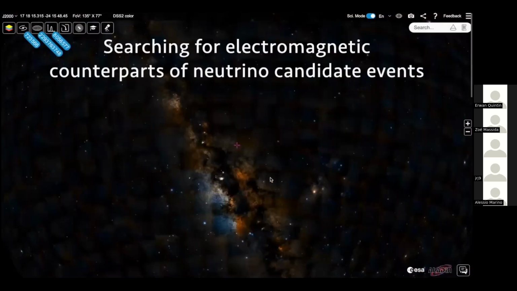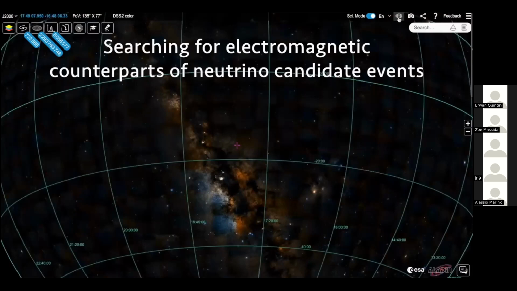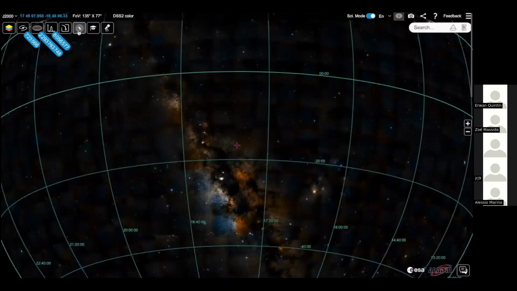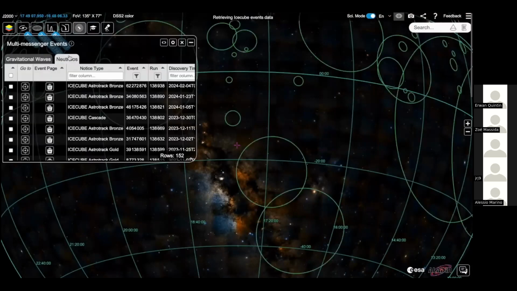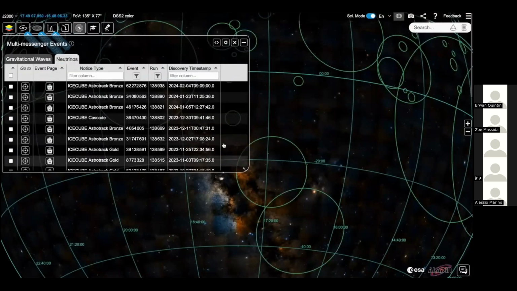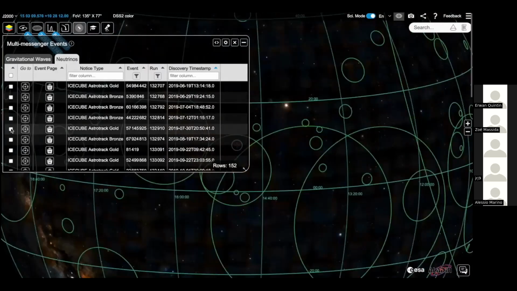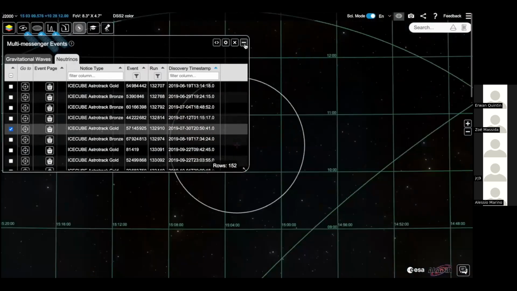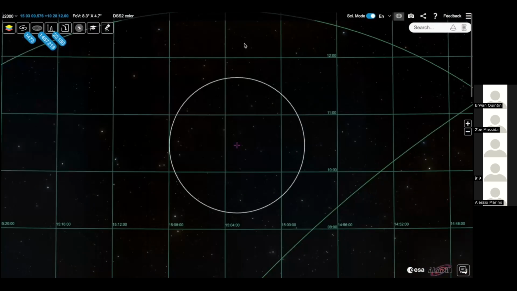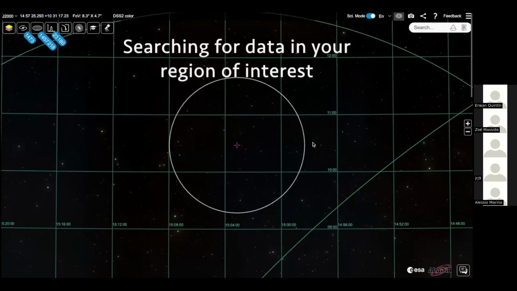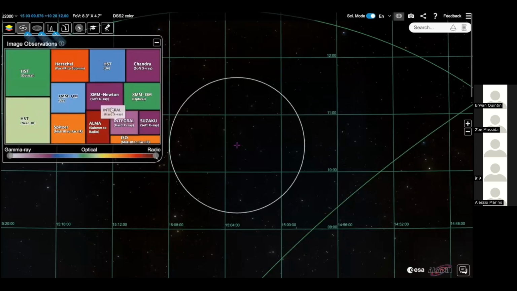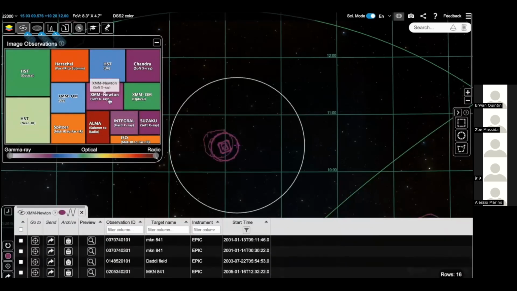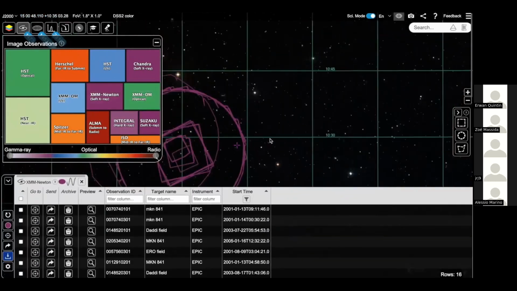Now let's have a look at an example, searching for an electromagnetic counterpart of a neutrino candidate event. So I open up the multi-messenger window. I go to the neutrinos. I've sorted the time. I'm looking for the event on the 30th of July in 2019. And then I've zoomed in. This is showing the 90% confidence region, the circle. And this is a case for how to search for data in your region of interest.